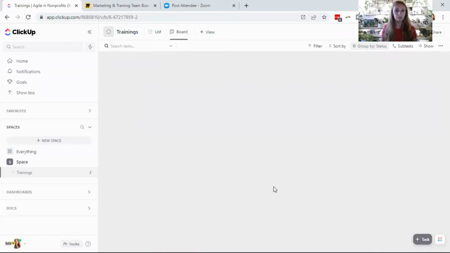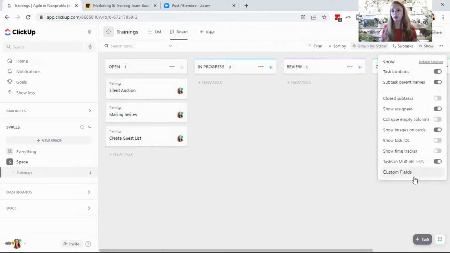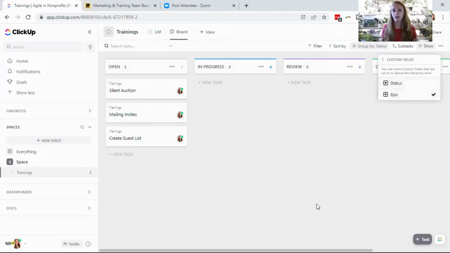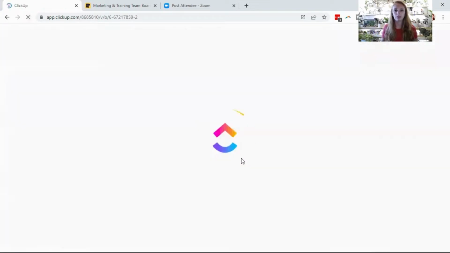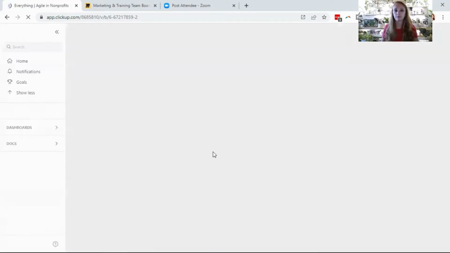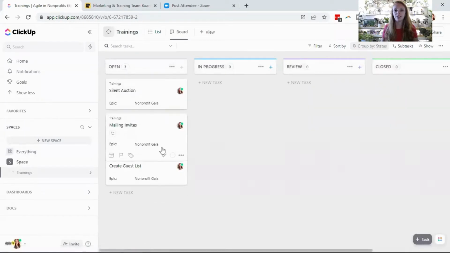And in here, you can actually show custom fields and the epic. And if ClickUp loads correctly. And there you go, your epic shows. So you know that these stories are going towards these epics, and as you move them across the board, you can see that those stories are completed and then that epic is done.